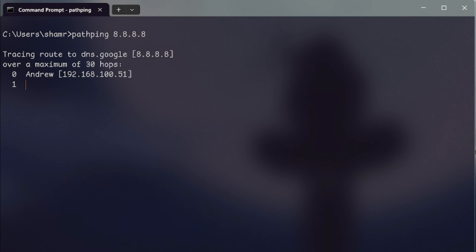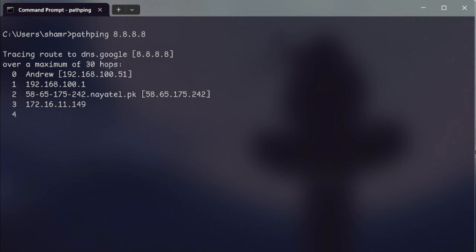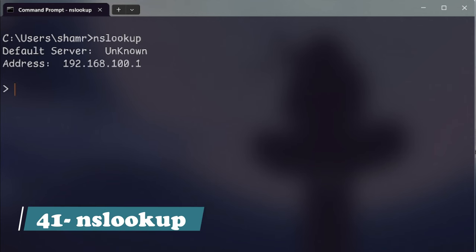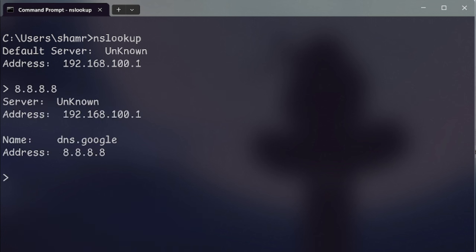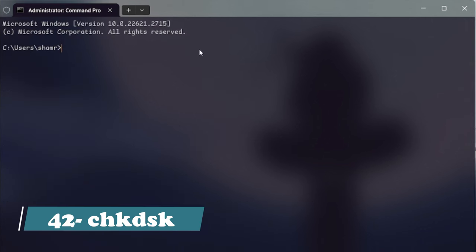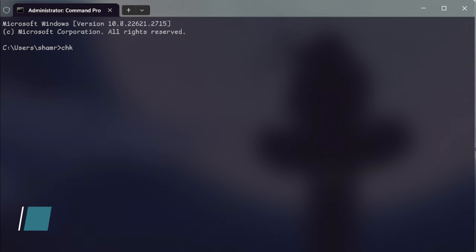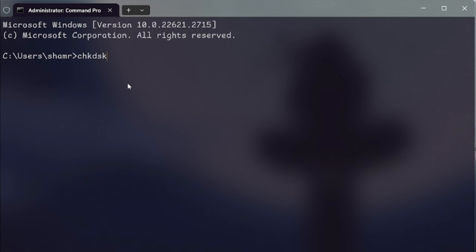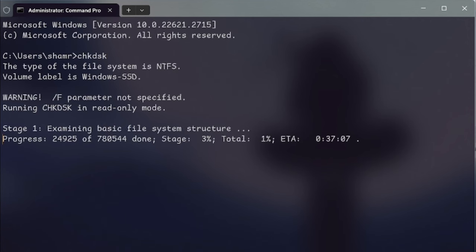Troubleshoot network connections effectively with pathping. This command maps connections to specific IPs and resolves network issues efficiently. Unearth DNS records effortlessly with nslookup. Display the DNS record for a domain, aiding in network diagnostics. Ensure your disk's integrity with chkdsk. Check for errors and correct them, maintaining a healthy storage environment.